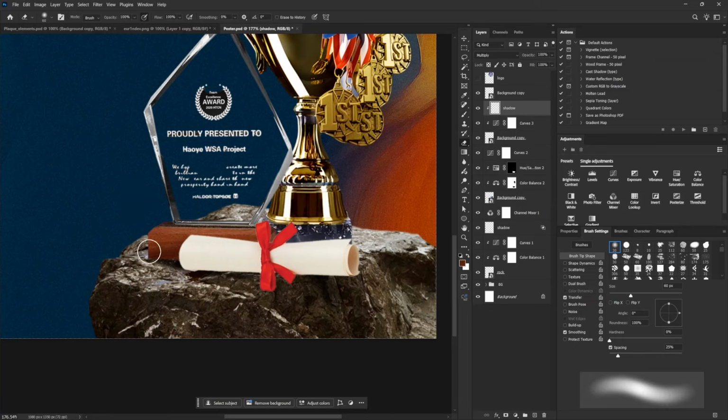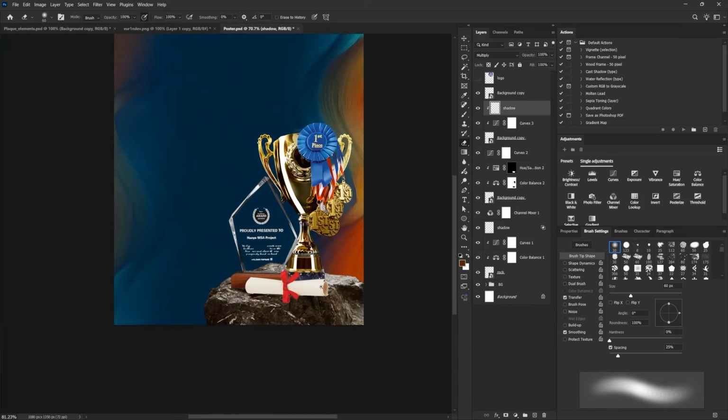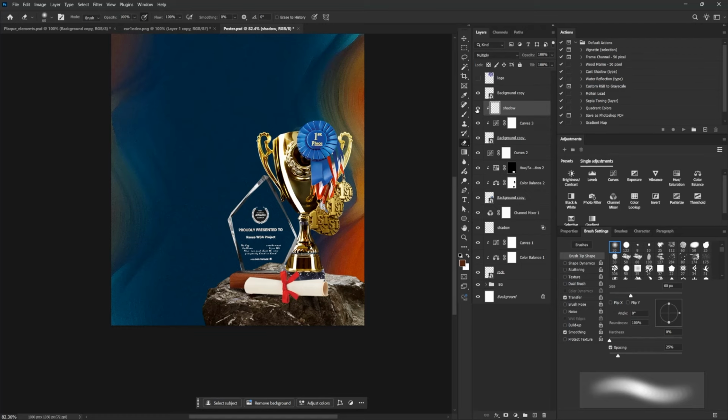Okay, so I'm going to select the eraser tool. I need to take this out from here like that. So now if I zoom out here, this is looking more like it. So let's see the before and after. This is the before and this is the after.